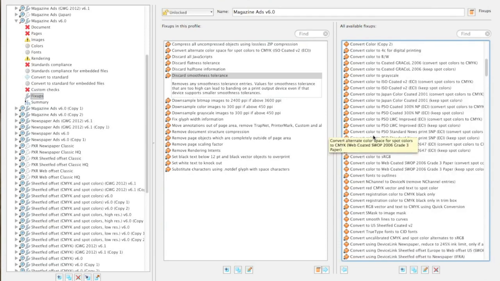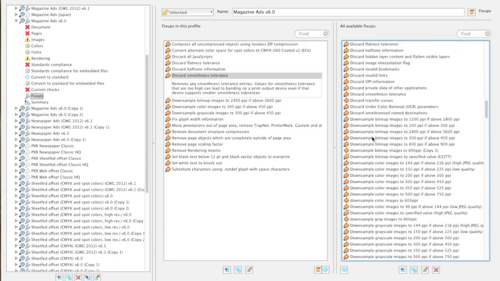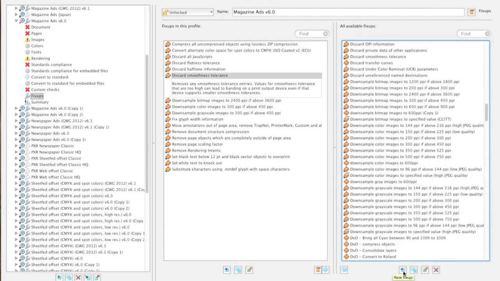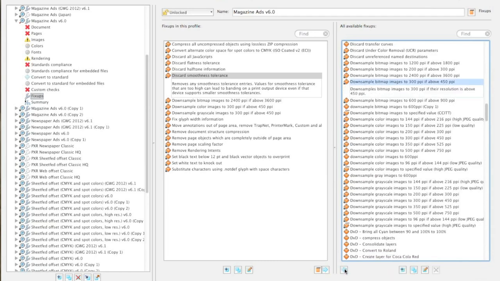Well, that's not something I want to do. And then I simply press that arrow and it will be removed from this profile. Or I can browse the list of all of the different fix-ups that were created already, or even create a new fix-up, and then include that fix-up into the list of fix-ups in this profile.